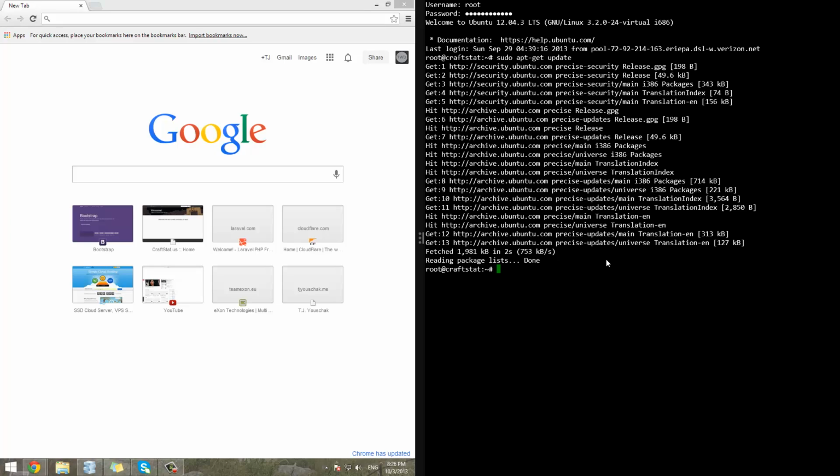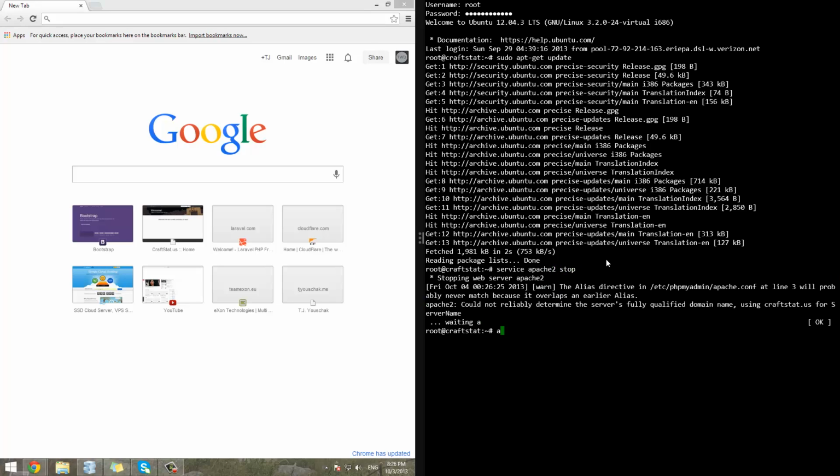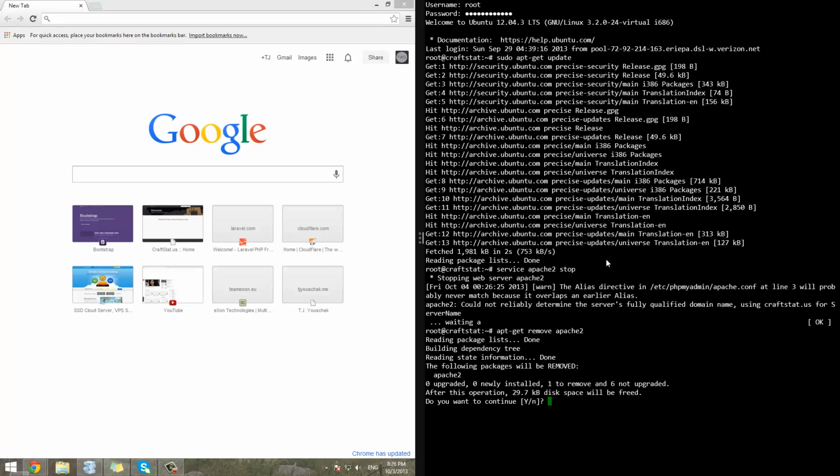Then we're going to deal with Apache. This is assuming you're using root. If you're using root, you won't have to use sudo. So we're just going to do service apache2 stop. Then we're going to do apt-get remove apache2. This will completely remove Apache 2 from your server.